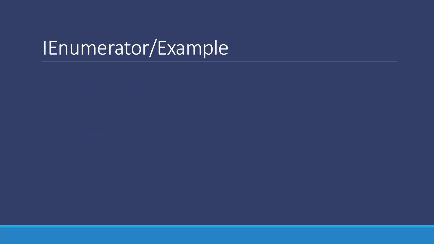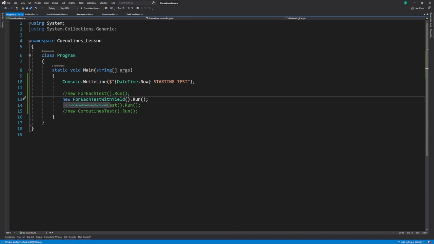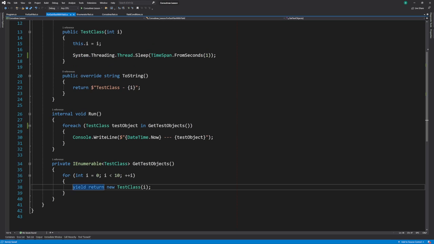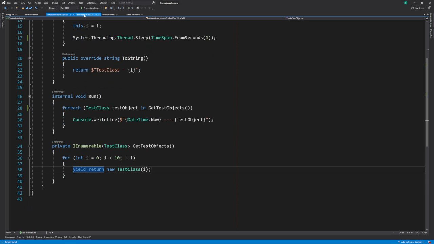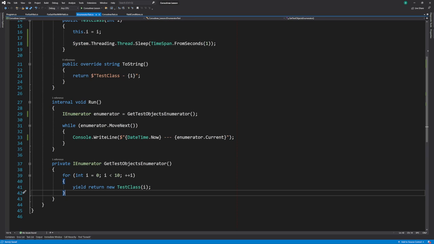Let's look at an example back in the Visual Studio Code that we had been working with. So let us update and remove the ForEach test with yield and add the IEnumerator test. The IEnumerator test should look very similar to what you saw in the previous test. The actual bottom IEnumerable get test objects looks very similar, except that we're returning an enumerator now that returns the test object's enumerator, but we're still yield returning each object one at a time the same exact way we did before.